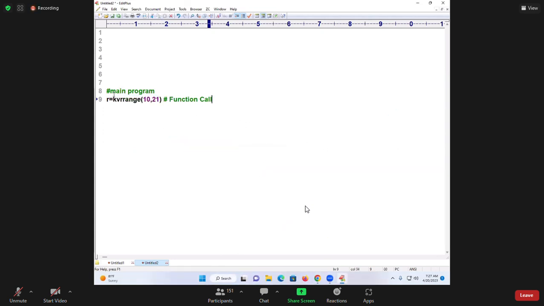So coming to the point back, KVR range is called one function. Now I want to define it. How do you define a function which gives you values whenever you are in demand? I will define KVR range of what? Comma, begin comma end. Begin value, BV, and end value, EV. Stop value, start value, end value.